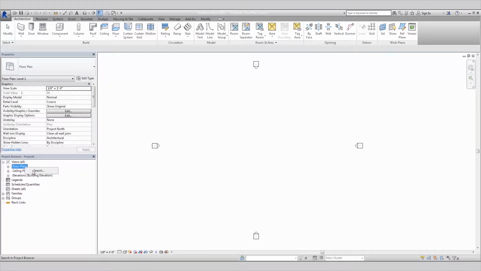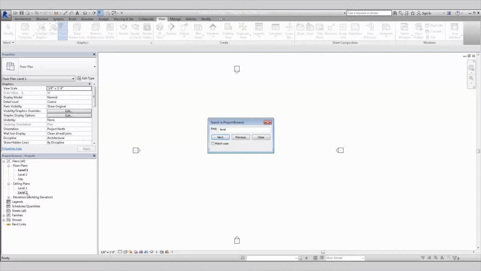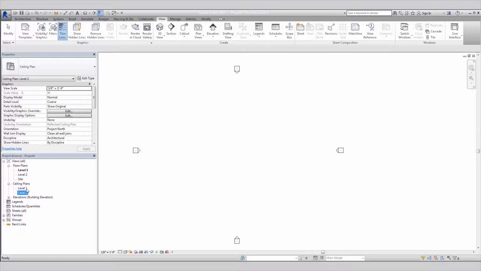To search for a specific view, you can right-click on a category and select Search. A search box will pop up where you can type in the name of the view you are looking for and click on Next. It will expand the category and highlight the view that contains the letters you typed in. If you keep clicking Next, it will cycle through other categories that have a view with these letters. In this case, the view name Level exists in the Plan and Ceiling Plan category.